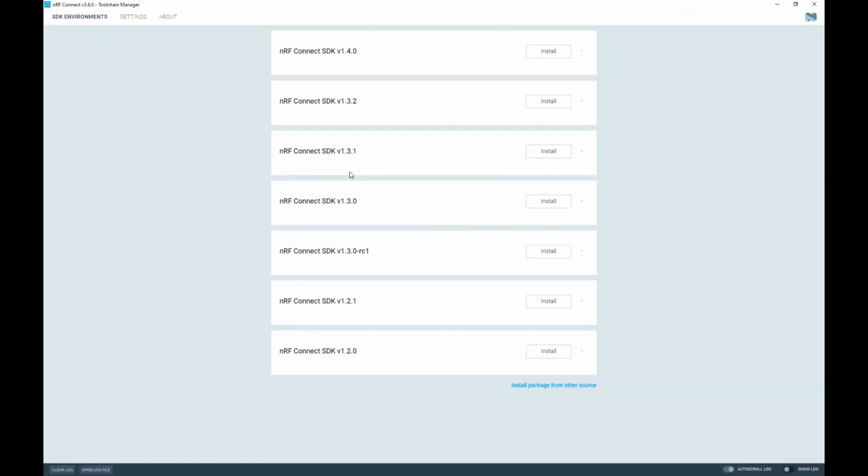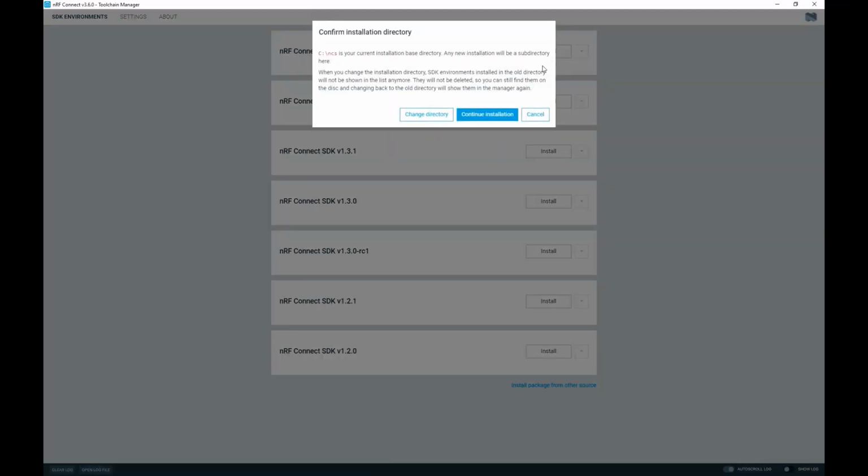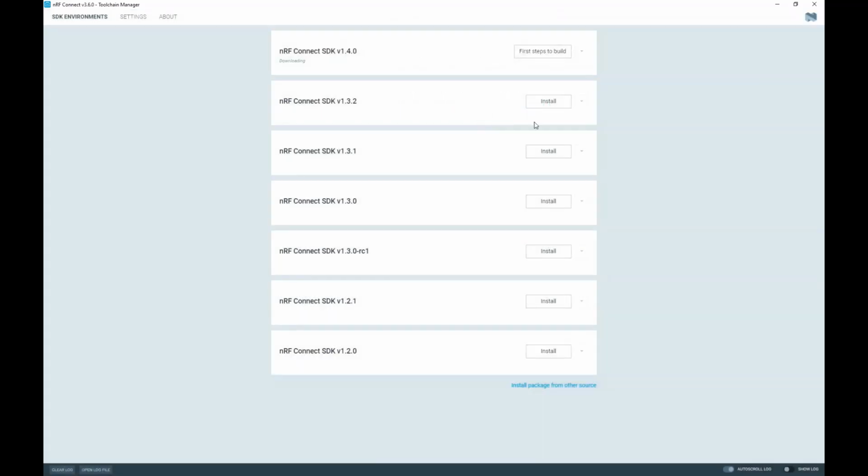Then you need to install and open the Toolchain Manager. Here we'll get a list of the available versions. We will install version 1.4.0. You can also change the directory if you want to place it at another location. We'll select Continue Installation. This will download and extract the SDK and the toolchain.